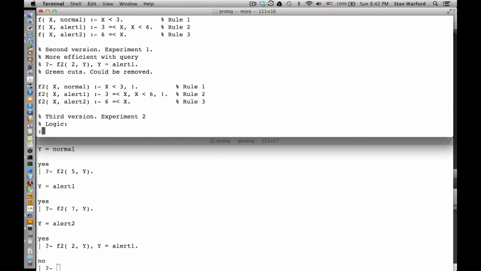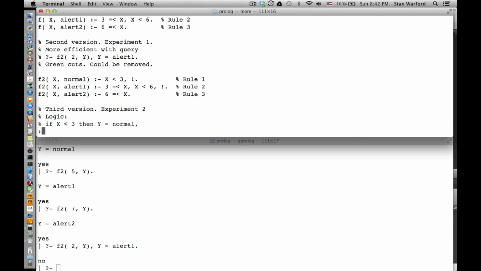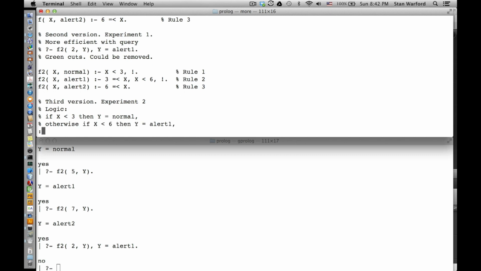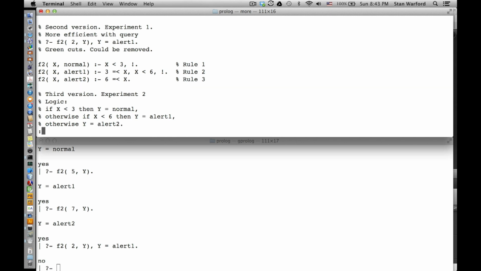If x is less than 3, then we want y to be instantiated to normal, right? Okay. Otherwise, but now we're using the word otherwise. Otherwise is kind of like else. You see what I mean? Otherwise, if x is less than 6, then we want y to equal alert 1. Otherwise, we want y to equal alert 2.